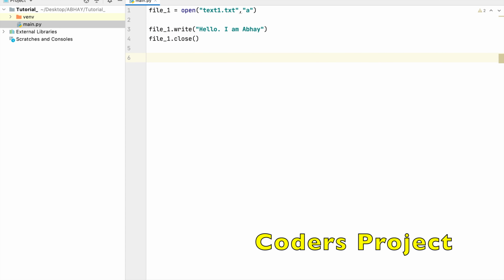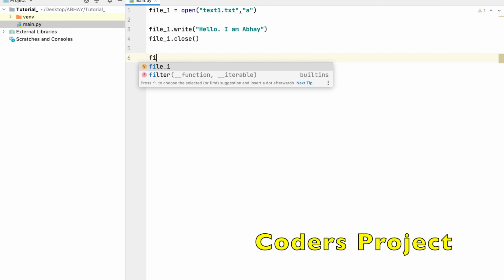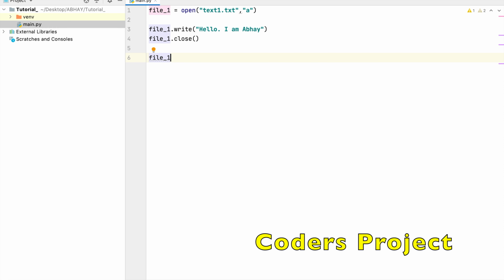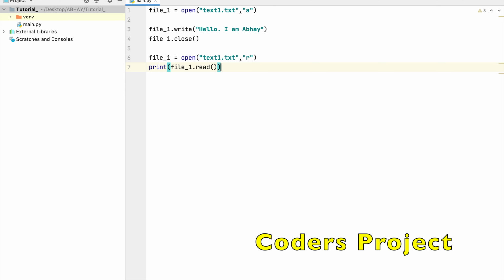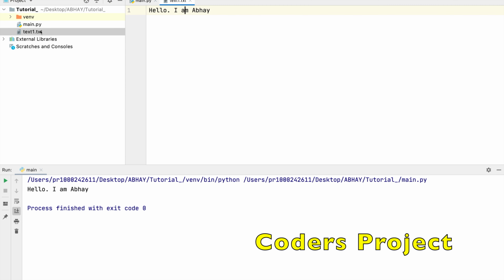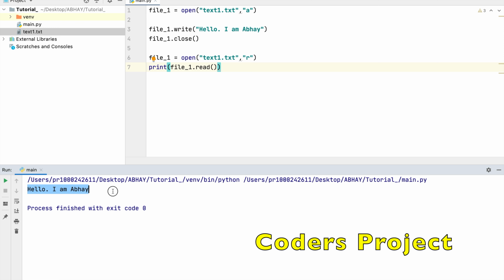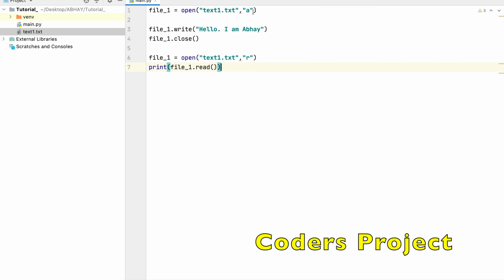Now to open and read the file after appending it, you just have to type your file variable, which is file_one for me, equals open, and then your file name text1.txt, and then read, which is R, and print file_one.read. Okay, let's run this now. So as you can see, text1 has been created. It says hello, I'm Abhay. So the read function works as well as the append function.